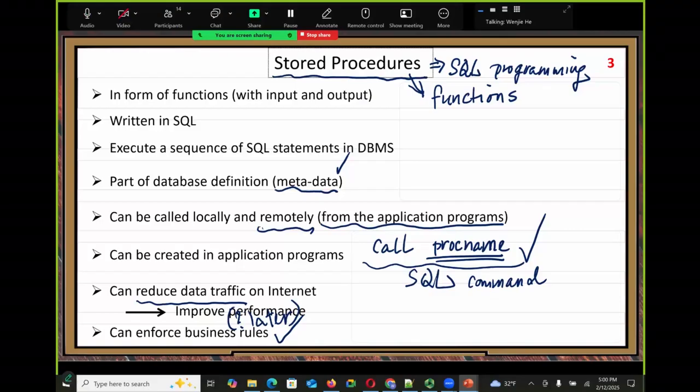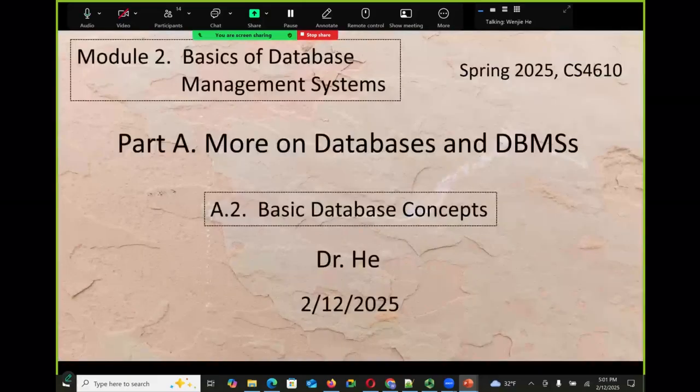Because inside one stored procedure, you can check some very sophisticated business rules. You have logic, you can use control logic to check if certain business rules are followed. So that's another important situation to use stored procedures. All right.